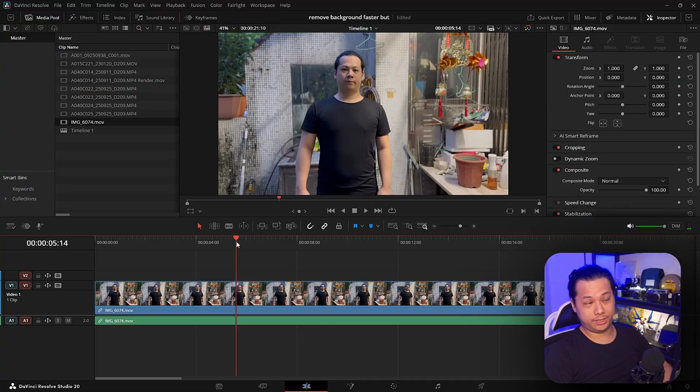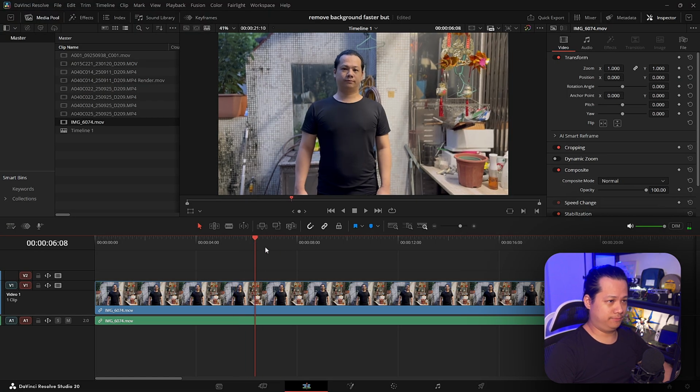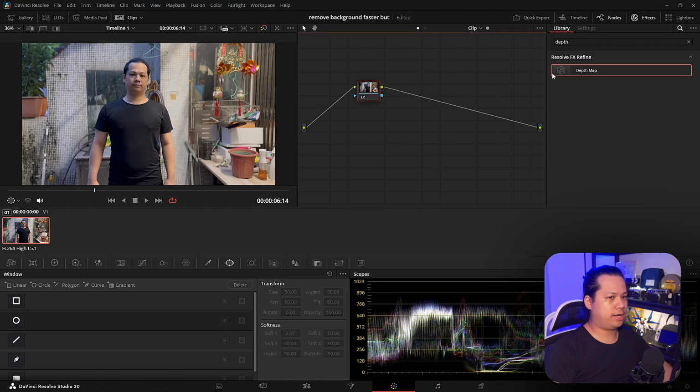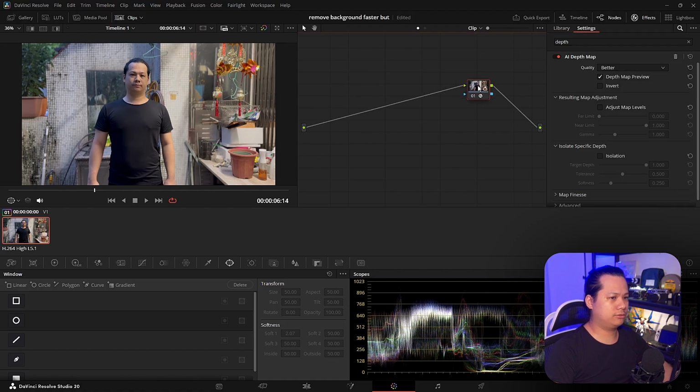Alright guys, so right here I have a video of myself. This was shot on my iPhone with the cinematic mode, and I'll explain why I shot in this mode later. Let's go to the color page and we're gonna drag and drop the depth map into our node.